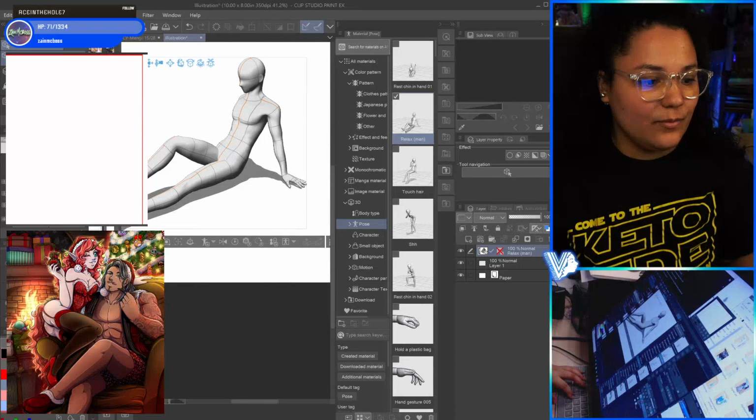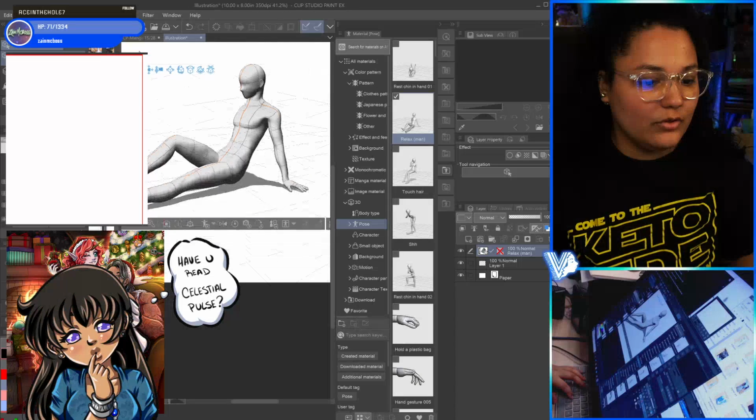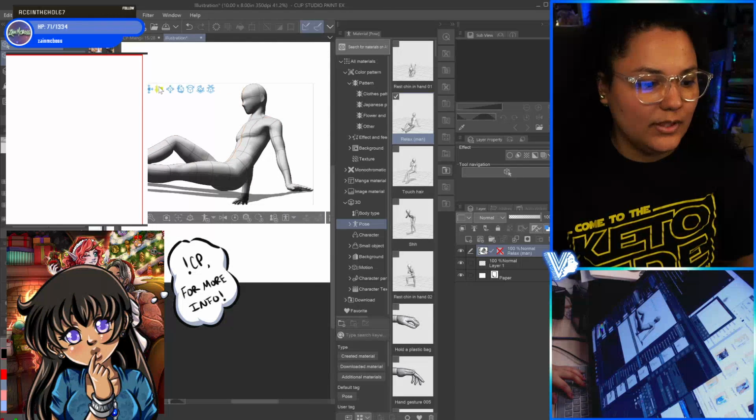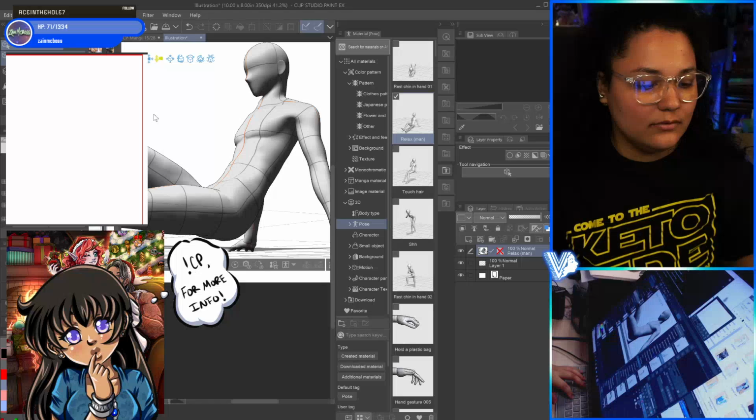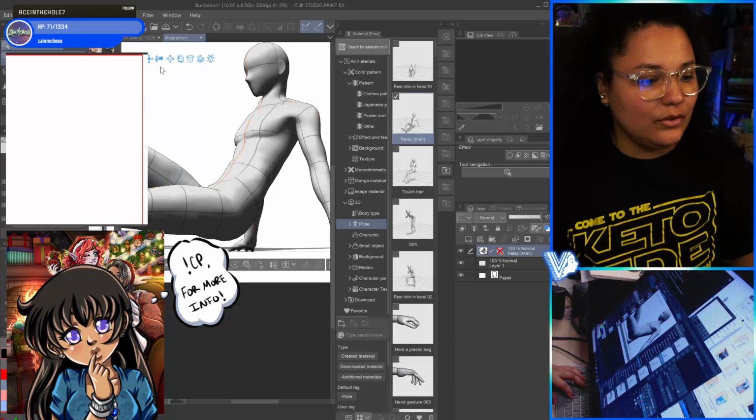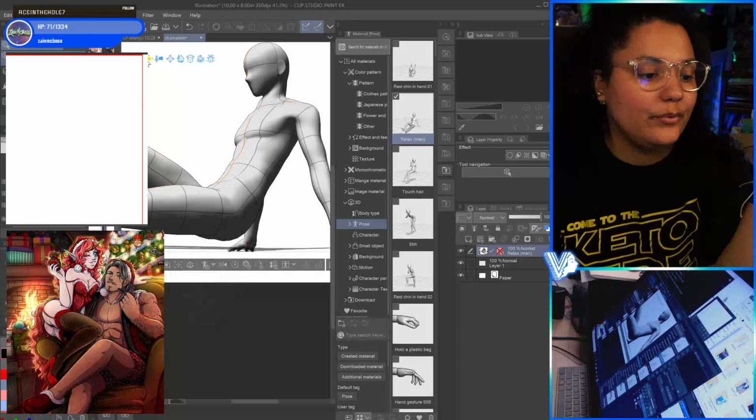So let's say you want to do a worm's eye view and then zoom in, you could do things like that. There's different things that can help you with it.